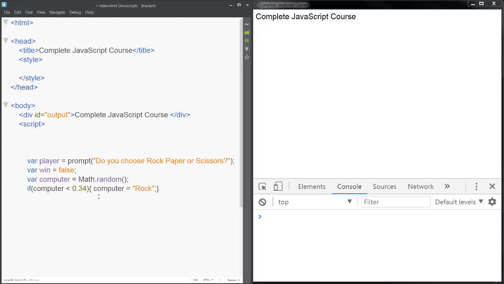So what I want you to do now is pause the video and add in the rest of the 2 choices within this conditional statement. Basically what we want is a 1 in 3 chance of it being either rock, paper, or scissors. Go ahead and pause the video and add that into the code, and I'll show you the solution coming up. So I hope you had an opportunity to try that out.